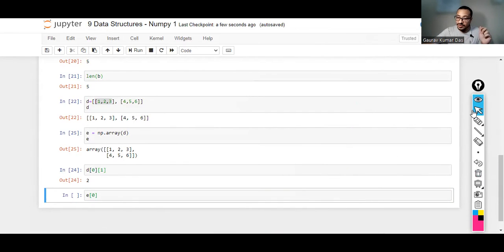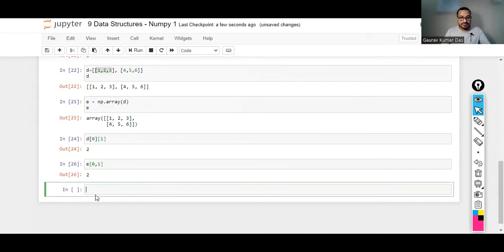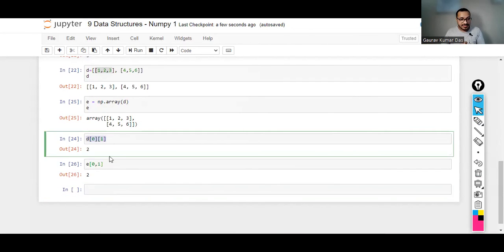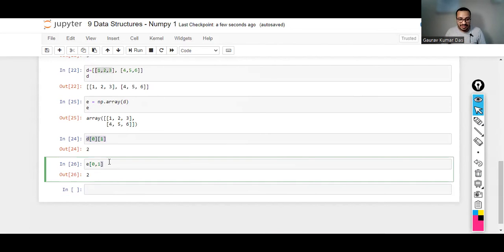So this is exactly what we're going to do now. We'll put here 0, comma 1. Instead of two separate indexes, I use 2-dimensional slicing where you separate them by a comma. The first index represents the row index. The second index represents the column index.